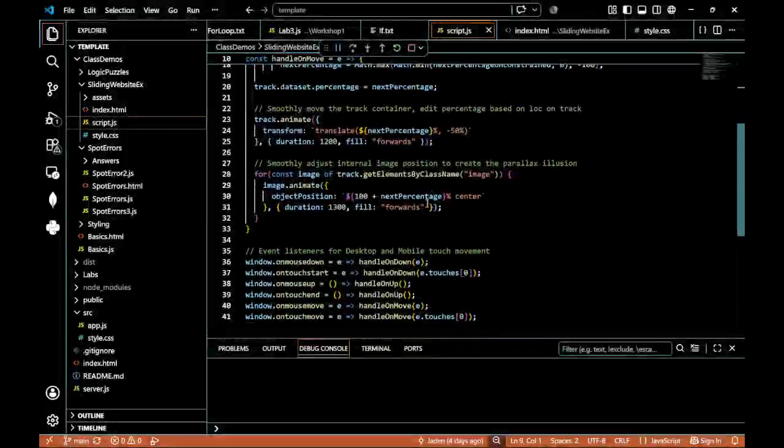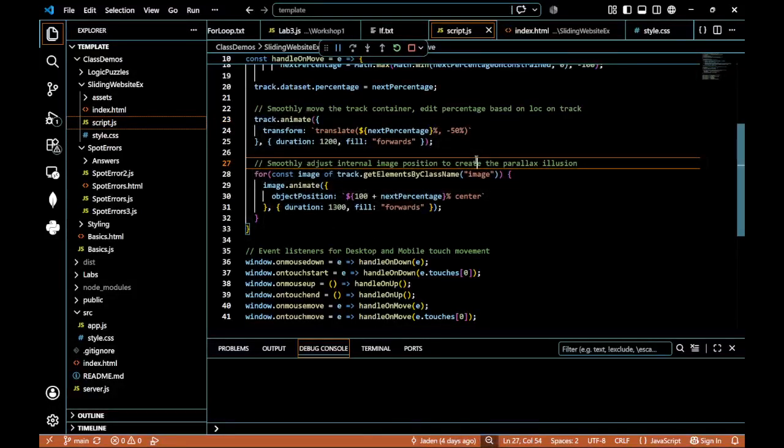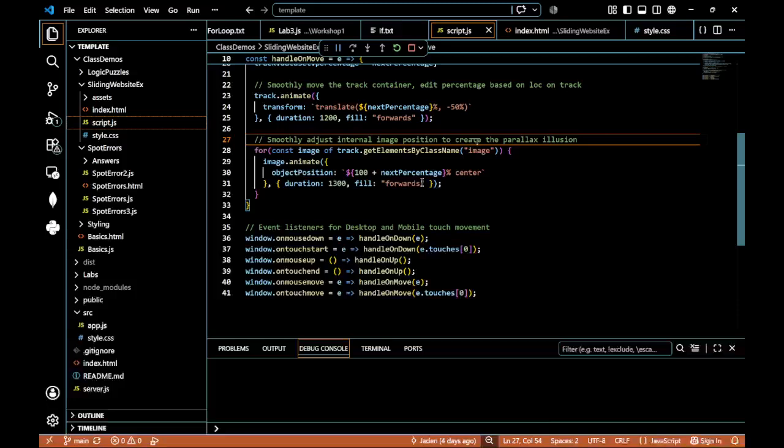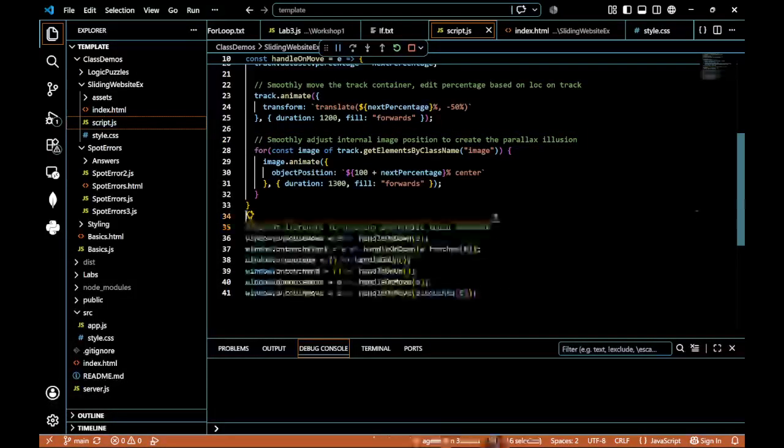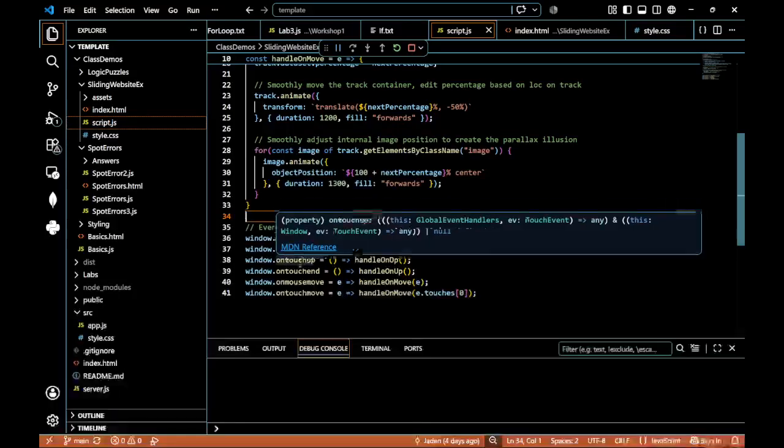And down here is just the math and logic for it. You can look over it yourself later if you want. But this is essentially just moving the percentage according to how much you move your mouse on mouse down, on handle down. And these are the event listeners I use, where on mouse down is for PC or desktops, and on touch is for mobiles.